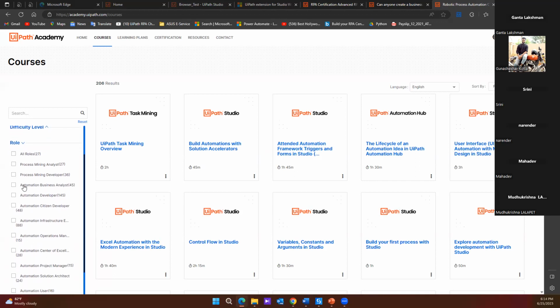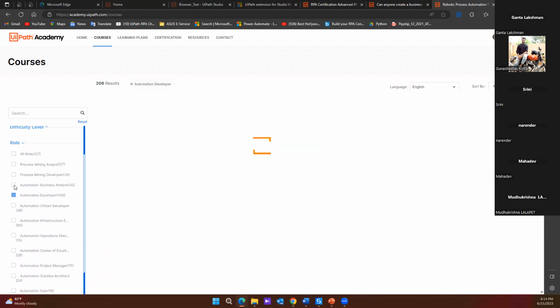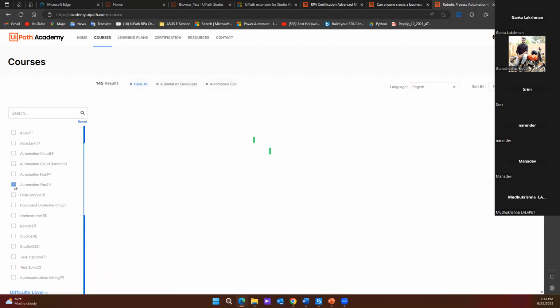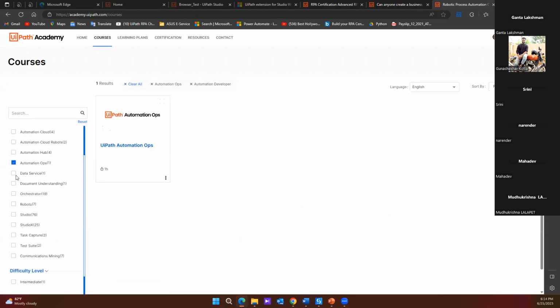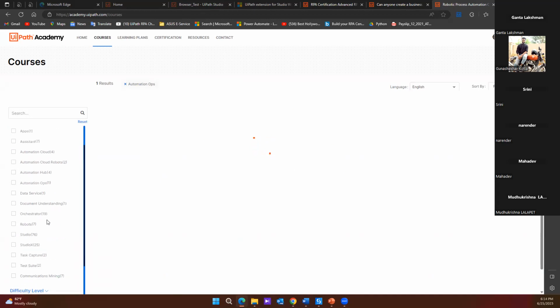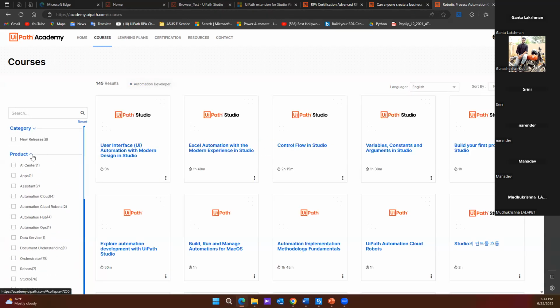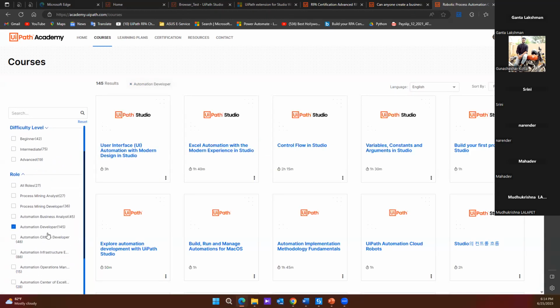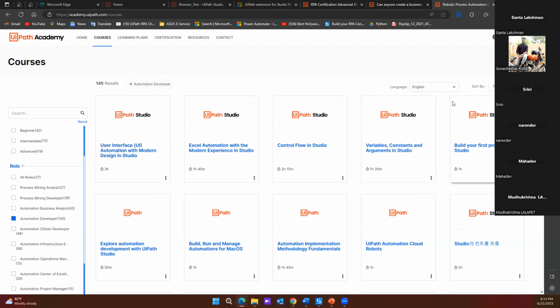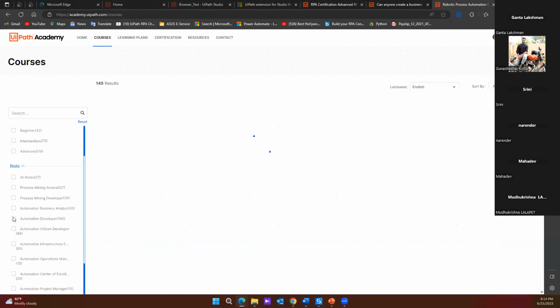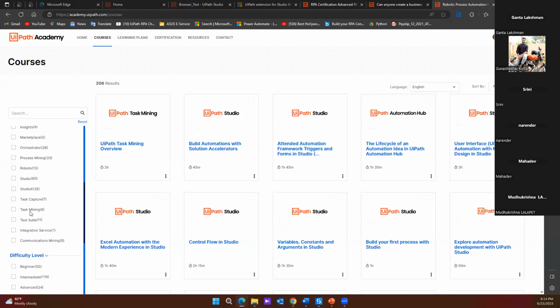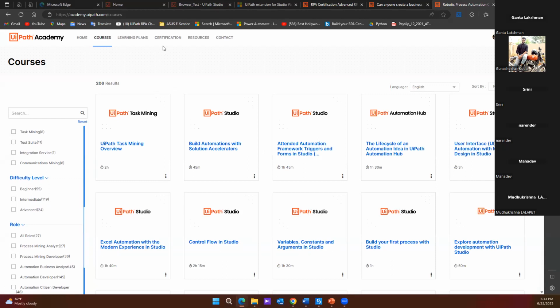One is role based. If you are an automation developer, select that. These are some of the courses that come under the automation developer. But if you are a business analyst, you can choose what comes under you here. The other way you can do it is certification.